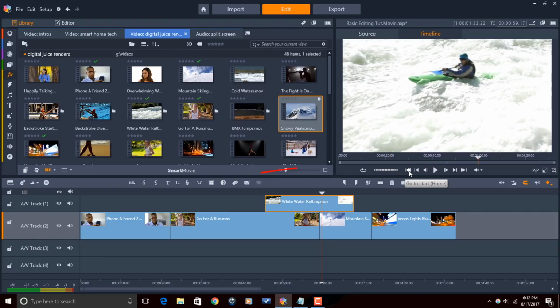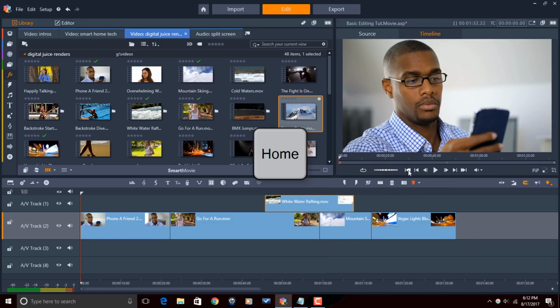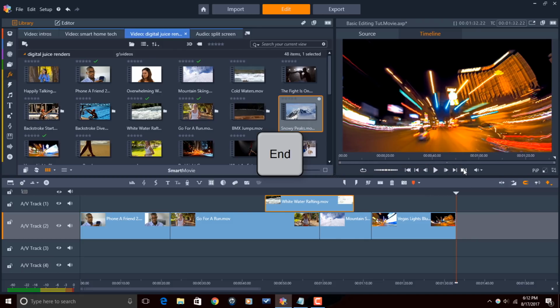So here you have the keys. The first key is to go to start, and you can also use your home key for that. Then you have your go to end. You can use your end key on your keyboard for that.